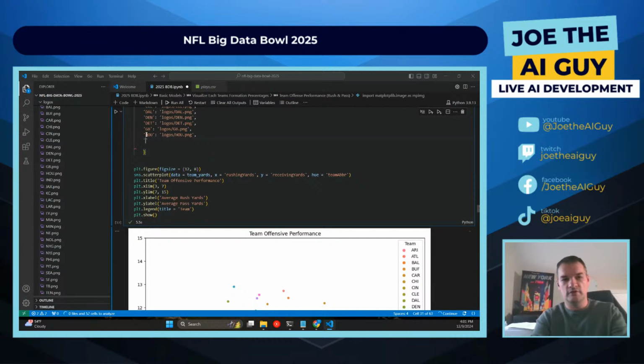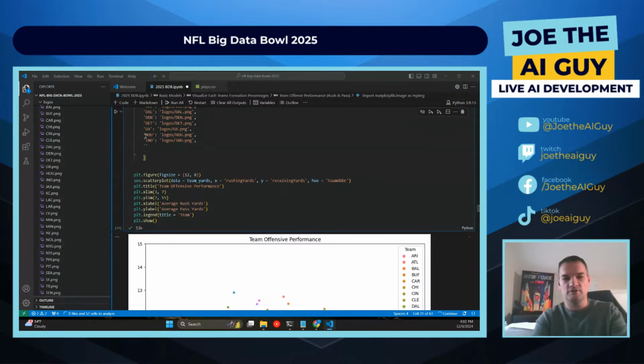You do have to be careful here. It is case sensitive along the way. So it is important that I capitalize the Indianapolis, for example, the IND there. Same thing for Houston, all those, just to make sure that we are matching up with the actual file names. And then those match to what's in the table.